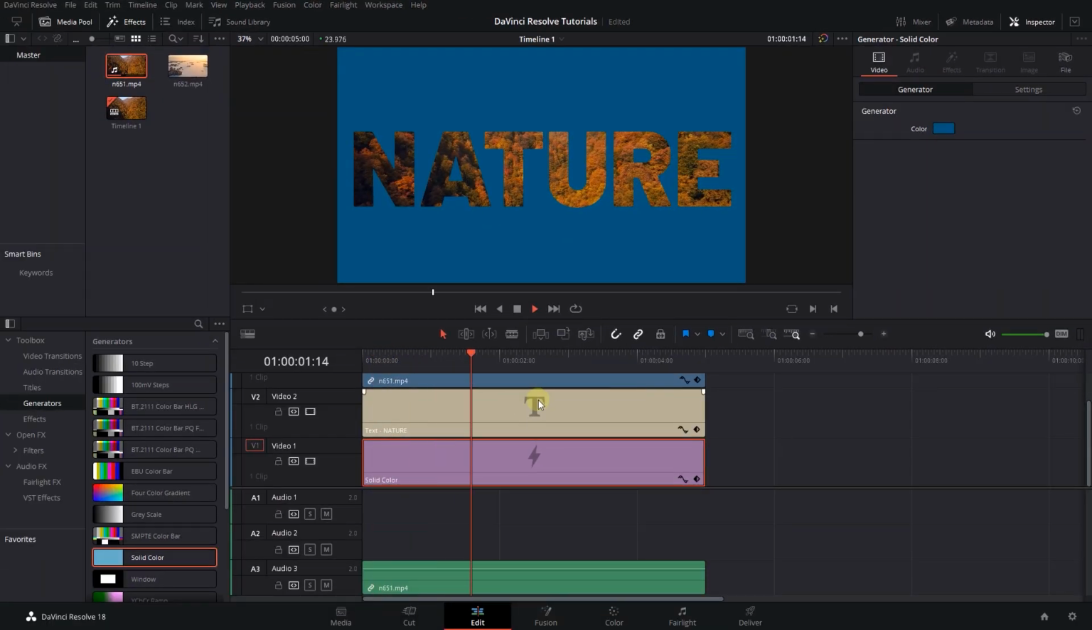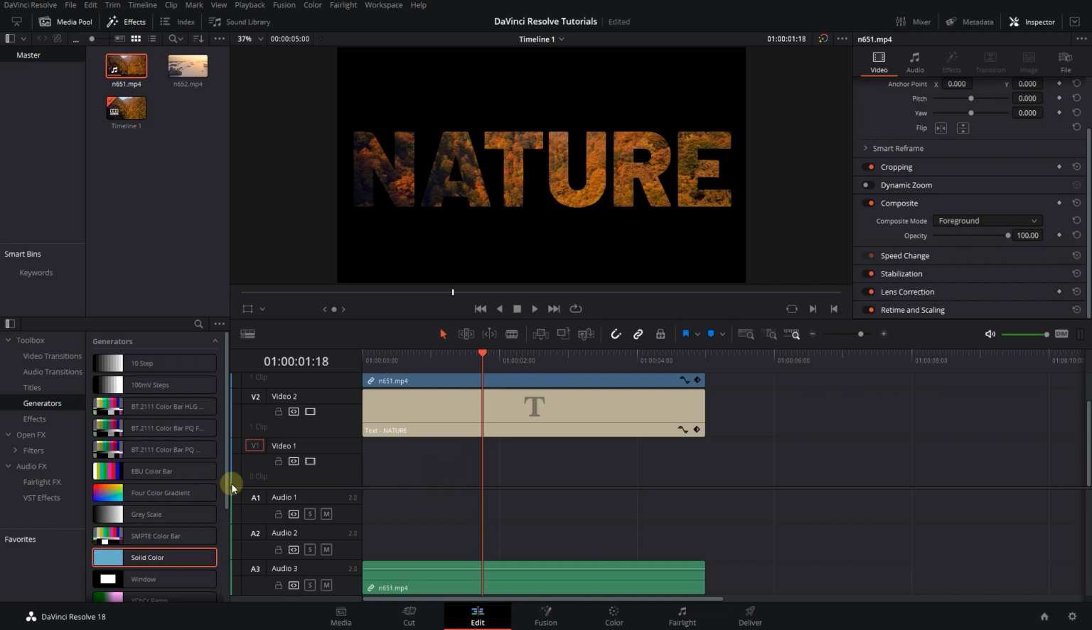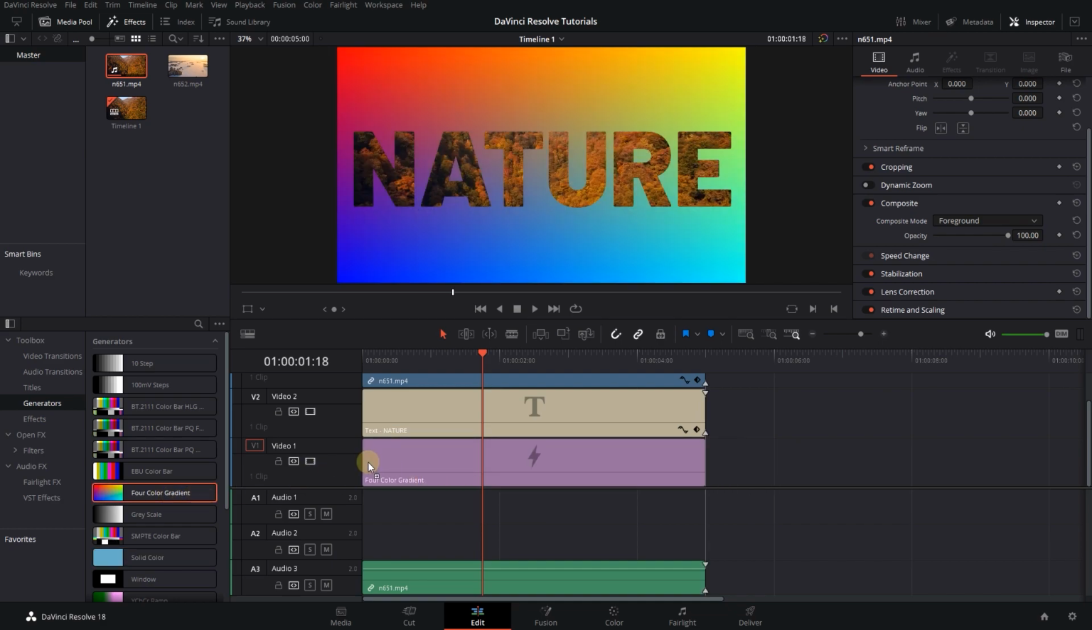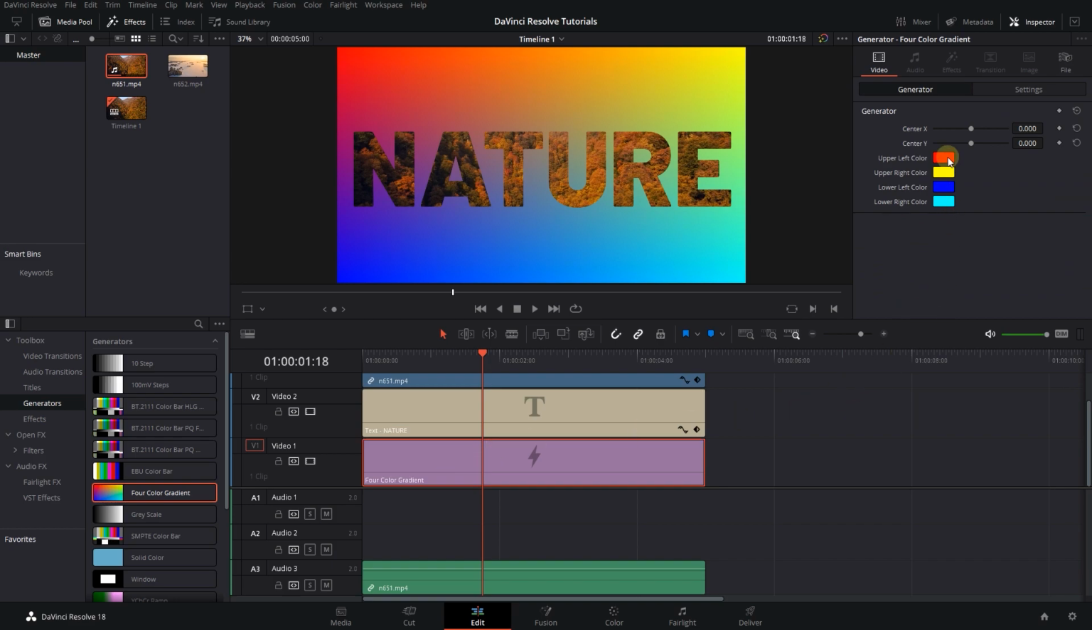Instead of using a solid color, we can use a gradient as well. Just remove the solid color and drag a 4-Color Gradient to the bottom track. And change its color to your liking.